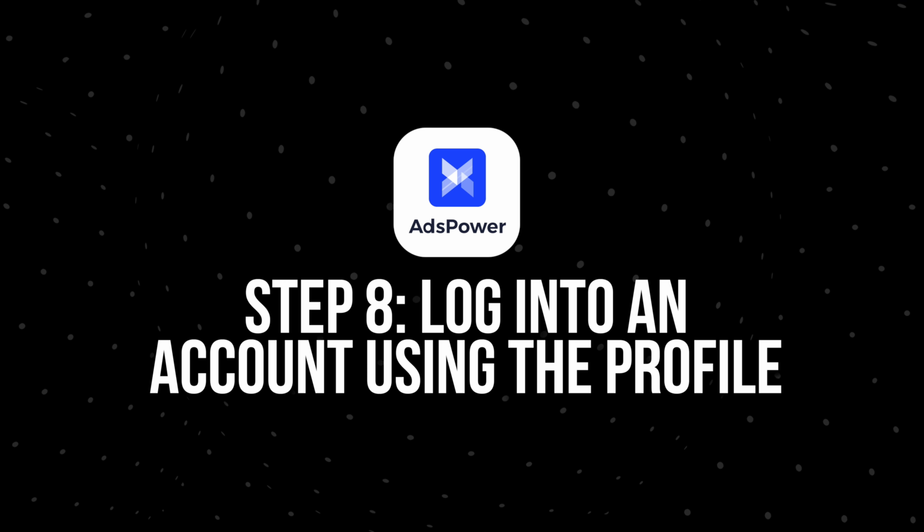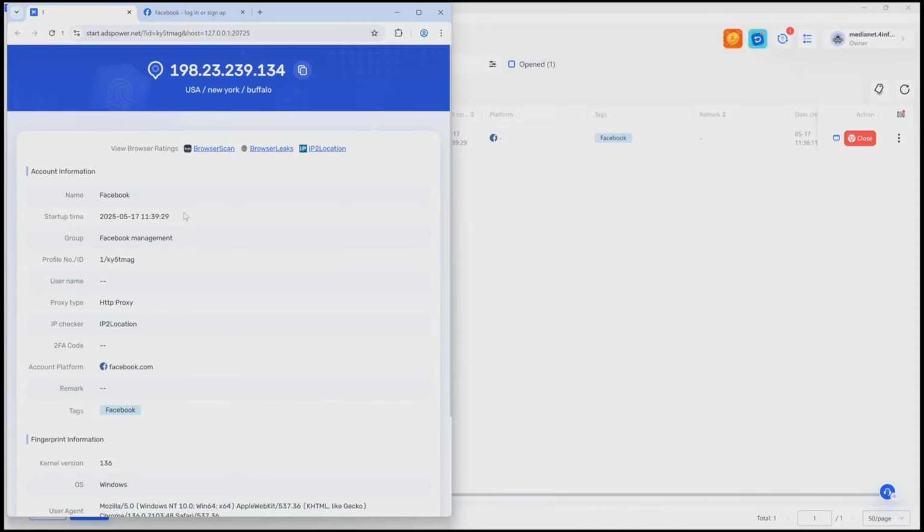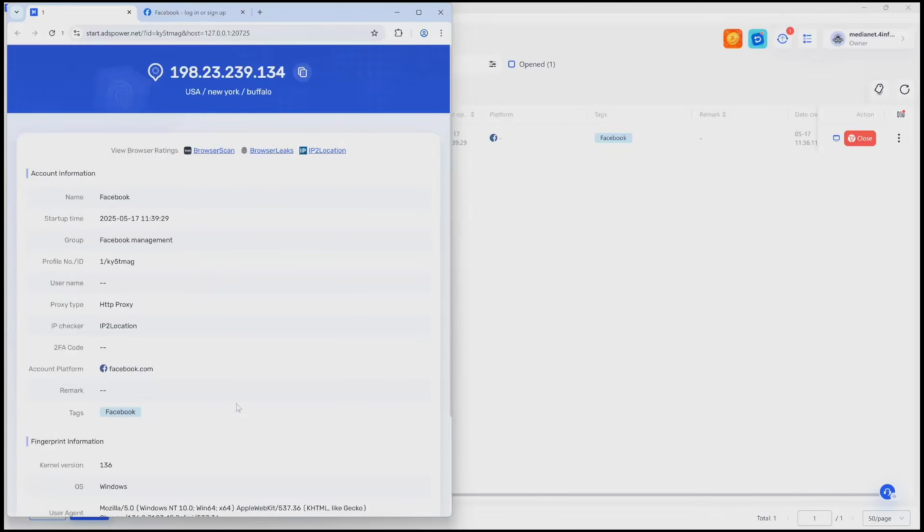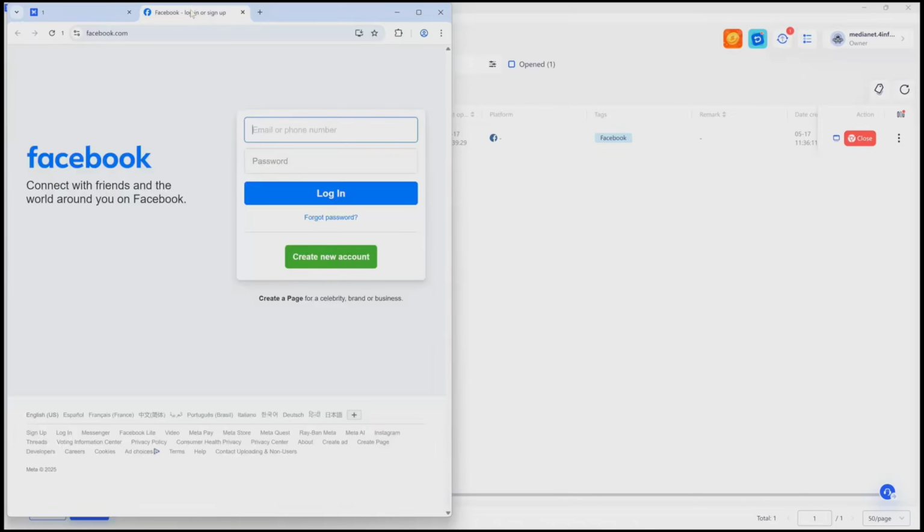Step number 8 is to log into the account using the profile. So just click open and then a new browser window will appear, and then this browser is isolated from your normal Chrome or Safari. Now log into the account you want to manage. Once you're logged in, close the browser when you're done. Next time you open that profile, you'll still be logged in.